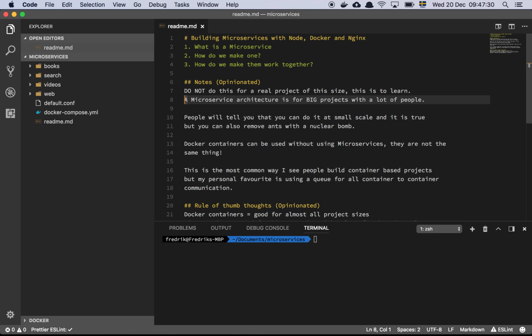So a microservice, this is my opinion: a microservice architecture is for big projects with a lot of people, period. You don't want to do microservices for a small project. And people will tell you that you can do small scale projects, and it is absolutely true. I did, and that was one of my biggest mistakes. I tried to make my own startup work with microservices, and I actually did. The problem was that it got so complicated so very quickly, and there was so much maintenance and overhead that it took more time to just orchestrate everything and make everything work together than it took to actually write the code.